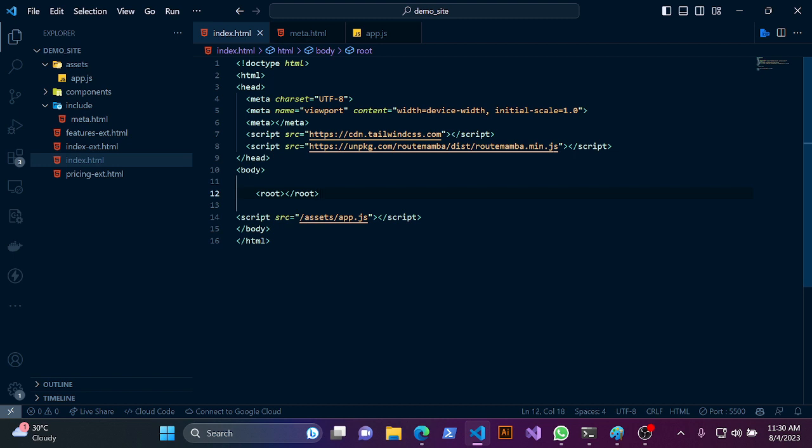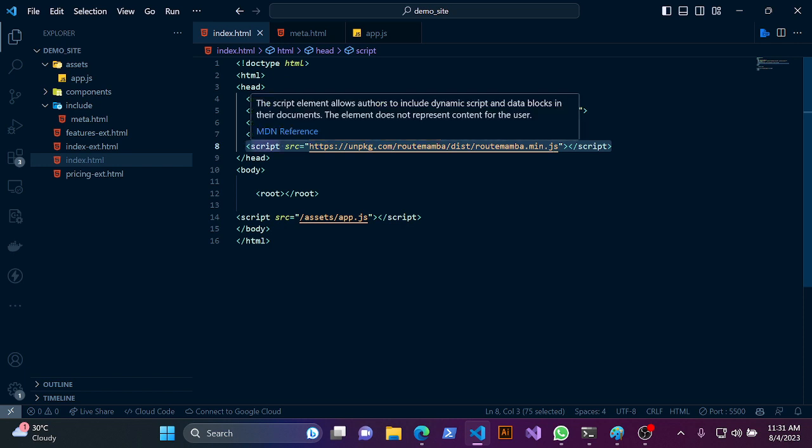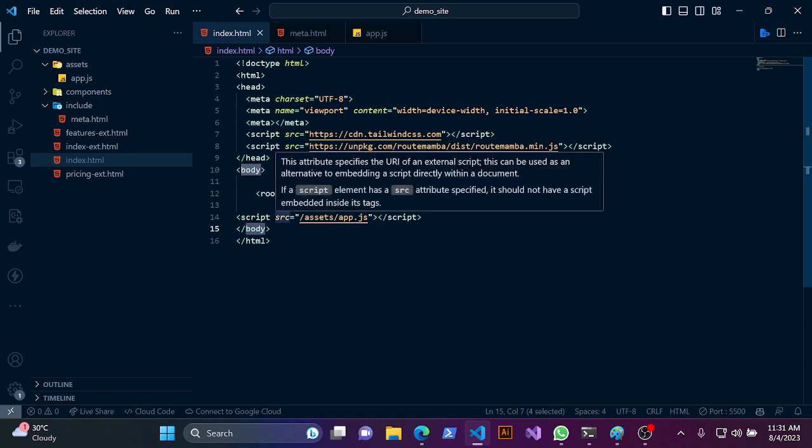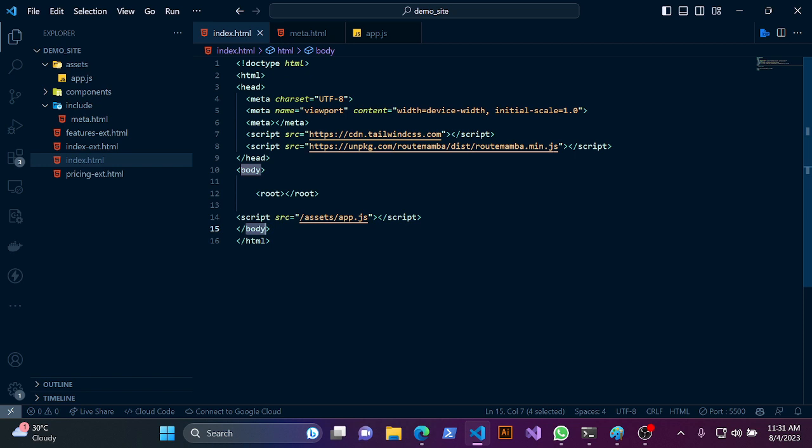Remember, every time the RouteMamba main.js JavaScript library should always be in the head tag, and the app.js must be placed at the bottom, at the end of the body tag. Always keep it there, and always keep the root one. This is the root path, and other component content we will keep in the component folder. I hope you got my point. Always keep that in mind.